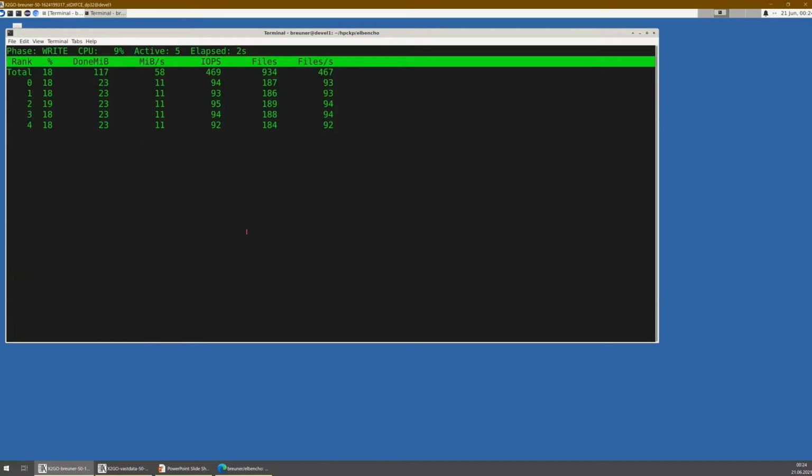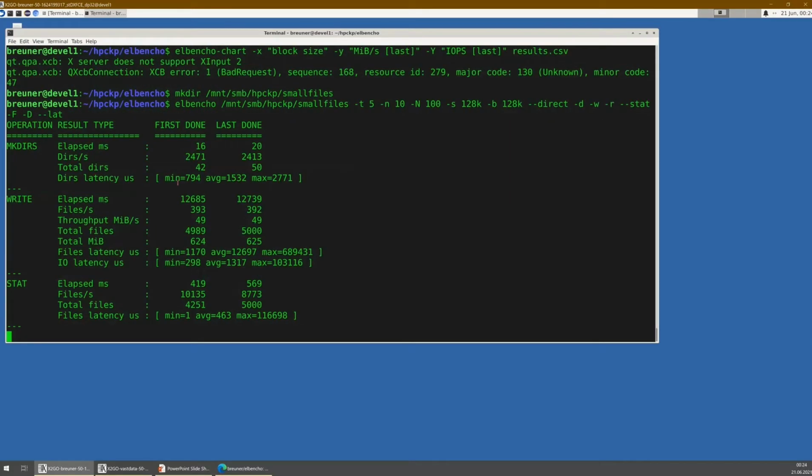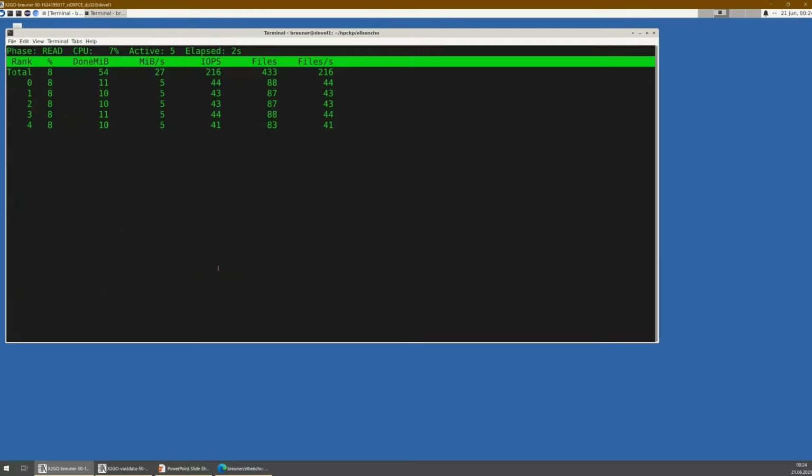Okay, creating the 50 directories was quick. Now we are writing these 5,000 files from 5 threads, as you can see here. At the top, we have the aggregate throughput for all the threads. Stat phase is also already done. Now we're in the read phase.